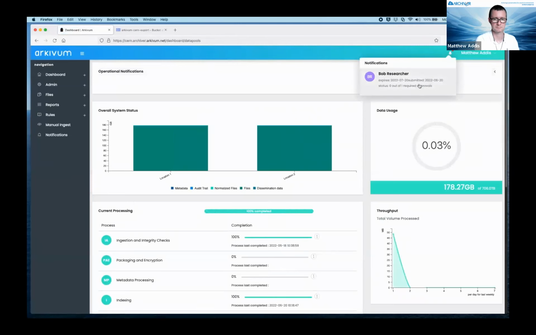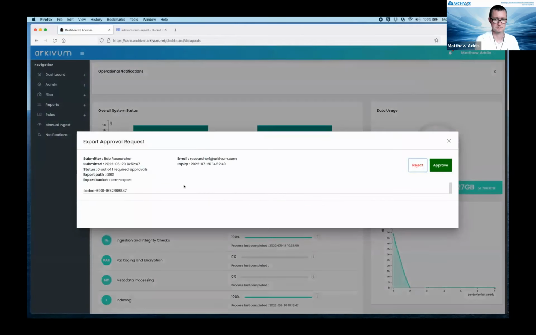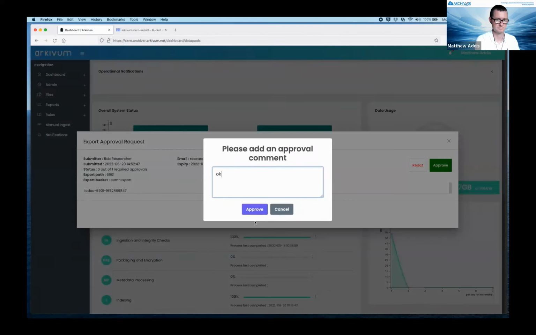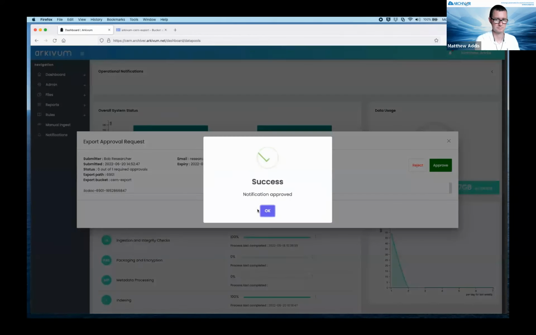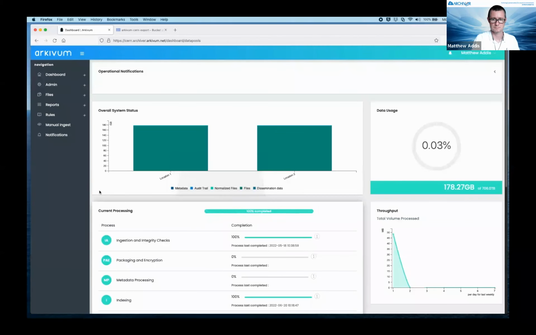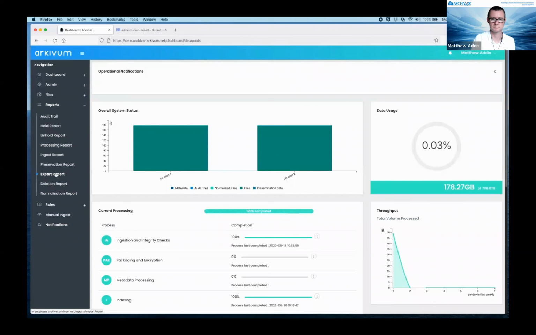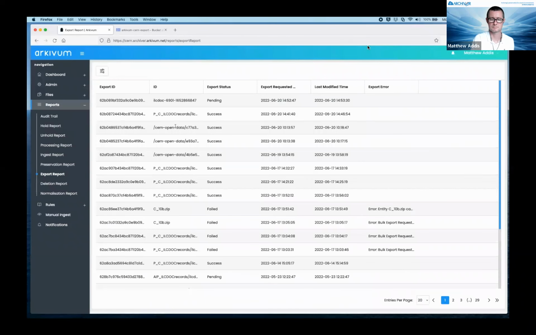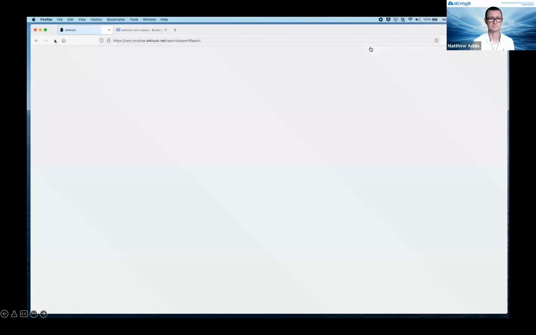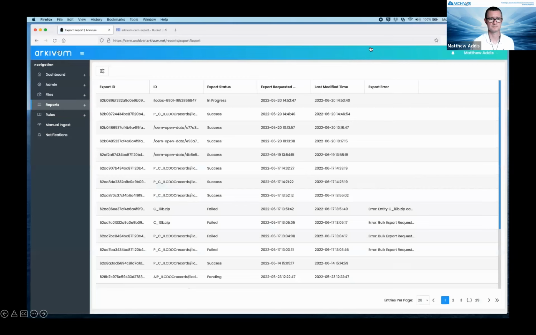So you can see I've logged in and I've got a notification that a request for exporting data has been made. So I can review that request, who it's come from, what's been requested to be exported. I can approve that. That approval has gone through successfully, so now the data set will get exported. So if I go to my export reports, I can just wait a second and refresh the page. You'll see that the export is now in progress, so the files are being copied to the export bucket.